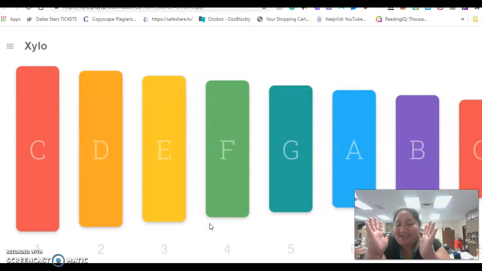Here we go. Ready? This is how many you should have clapped. 1, 2, 3, 4. Let's try a tough one. Do you know how many you should have clapped? Let's see. 1, 2, 3, 4, 5.